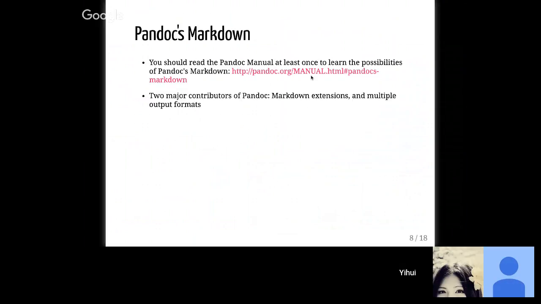Markdown was originally invented by another person, and the syntax was very simple, and there were a lot of missing features. Pandoc has added a lot of interesting and useful features to the original Markdown. For example, you can write math expressions, and you can write tables and figures like that in Markdown.